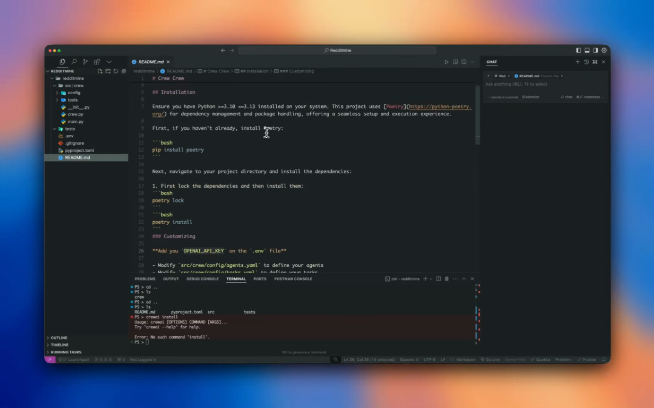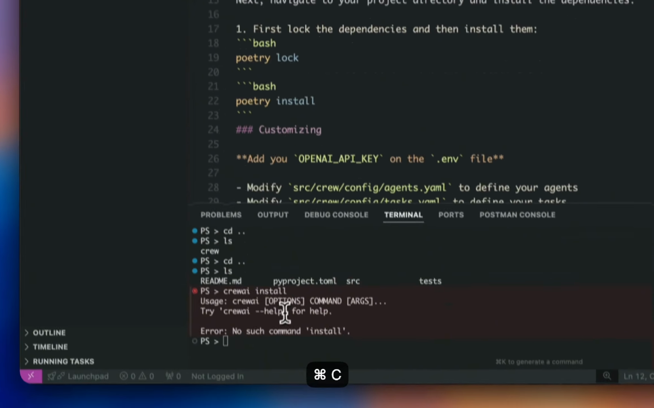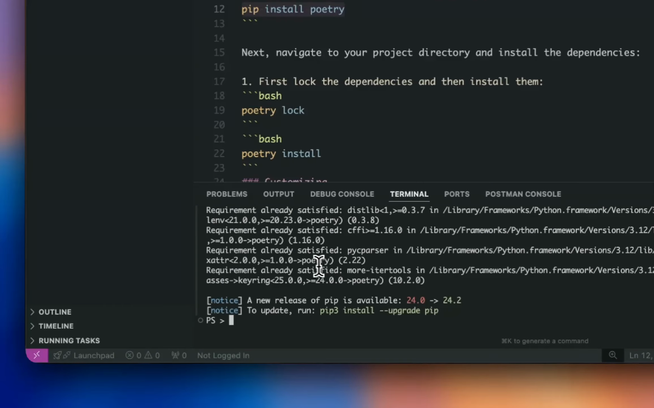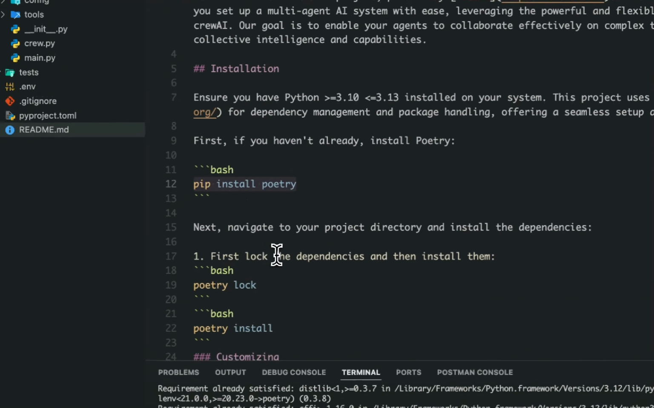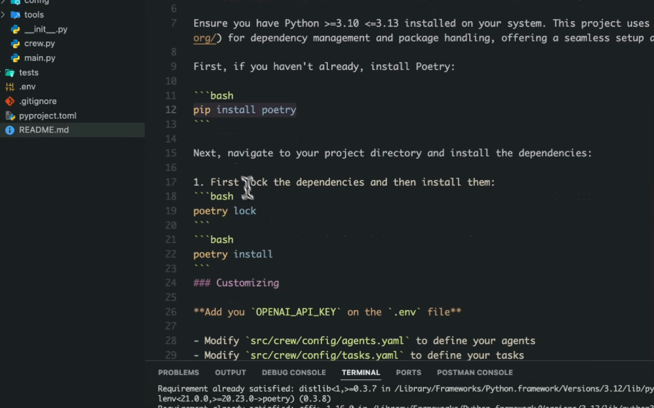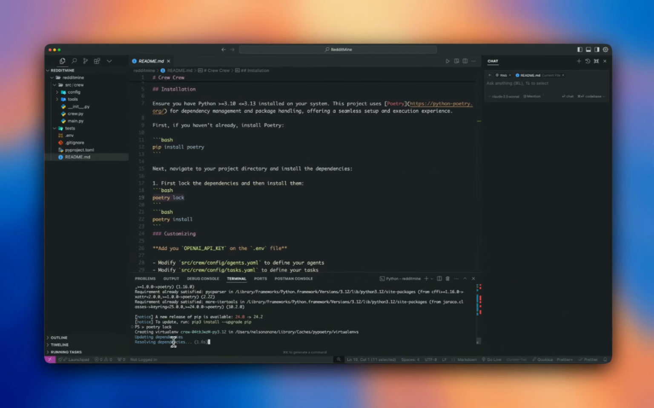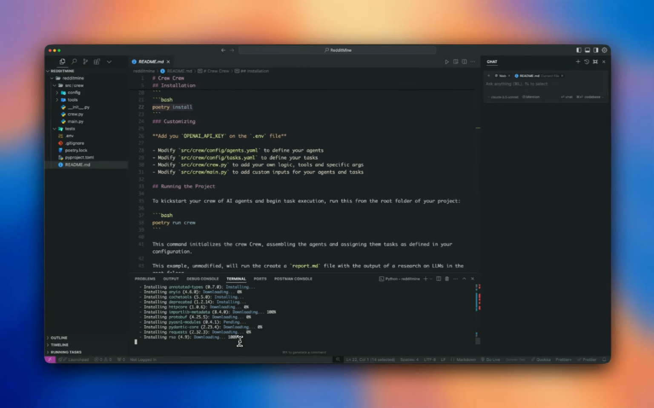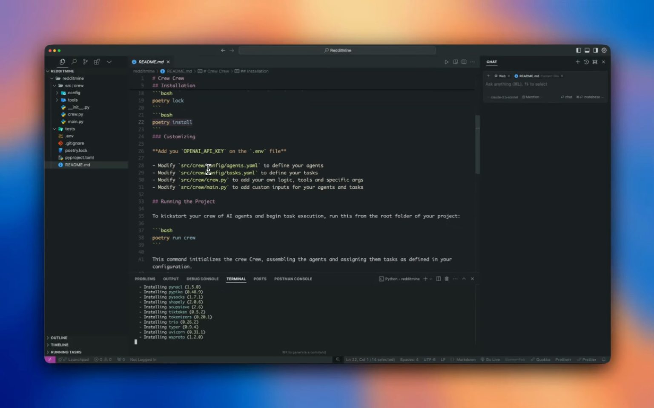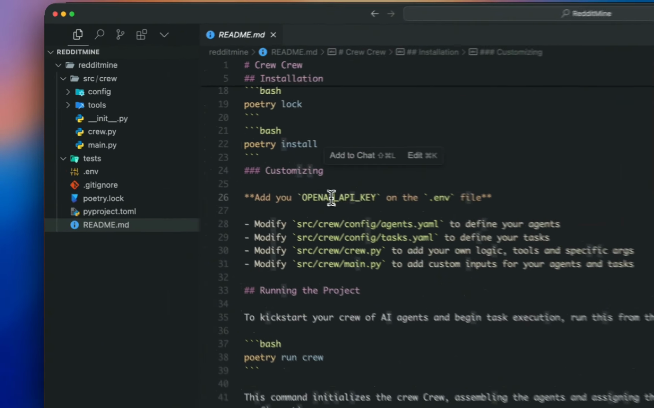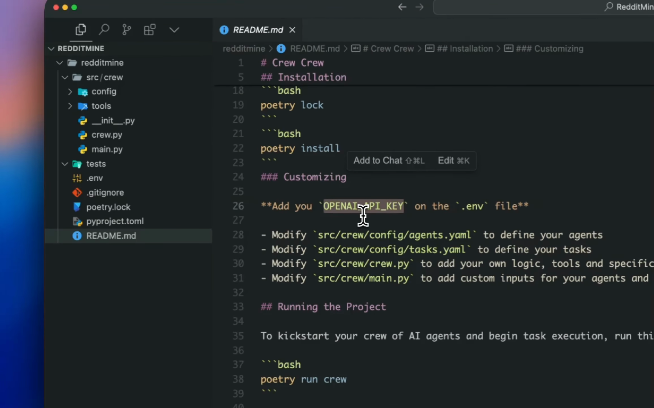First, if you haven't already installed poetry, let us install poetry. All right, so we've installed it successfully, and then next navigate to your project directory. Okay, so let's install the dependencies. Now let's run poetry install, and it's just gonna install all our dependencies. The next step will be to set up our OpenAI API key.